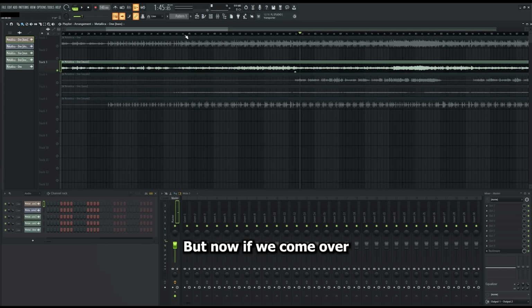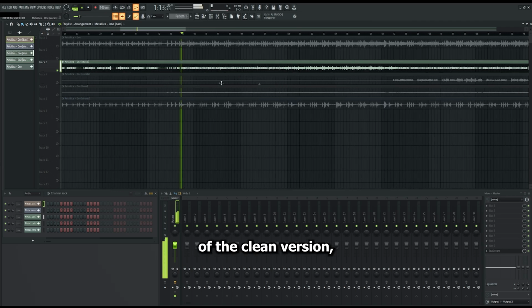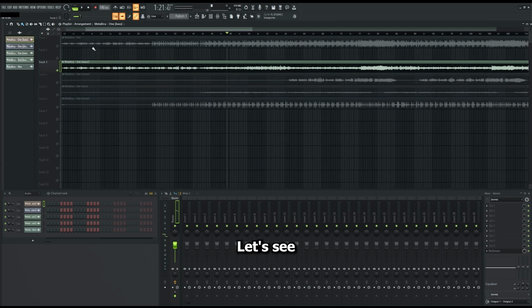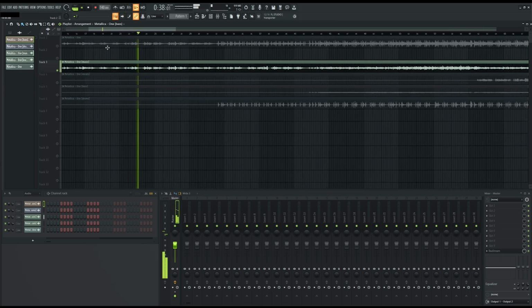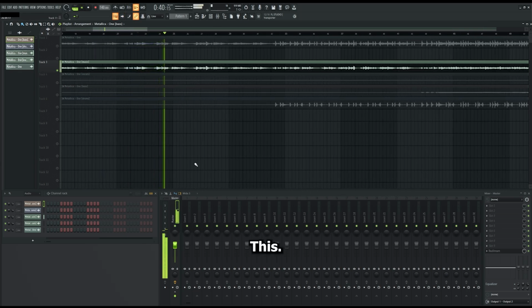But now if we come over to the part where it does the high pitch of the clean version, let me find it. Let's see, where is it at? Now, do you hear how high pitched that solo is in comparison to the rest of the track? Now, this is where you want to be cautious of where you're mixing.